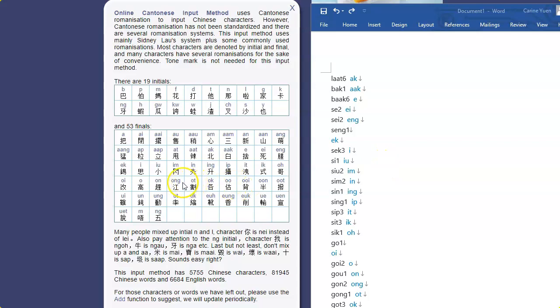So in this video, we are going to learn the O sound. Go is G-O-1, like O. Go, go. The romanization here is a bit different. Go, so it's G-O-1, go. And then goi, G-O-I, goi.